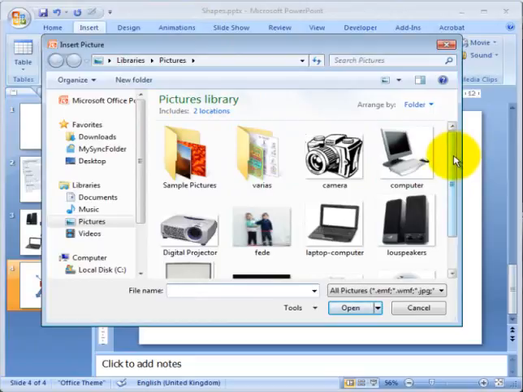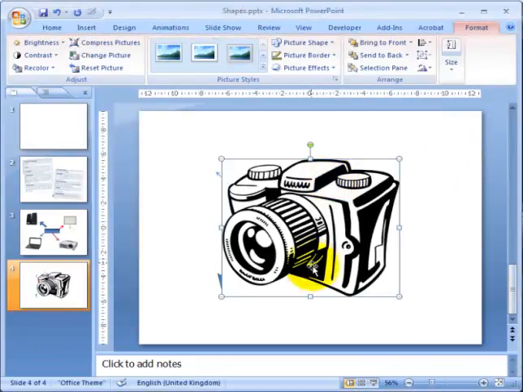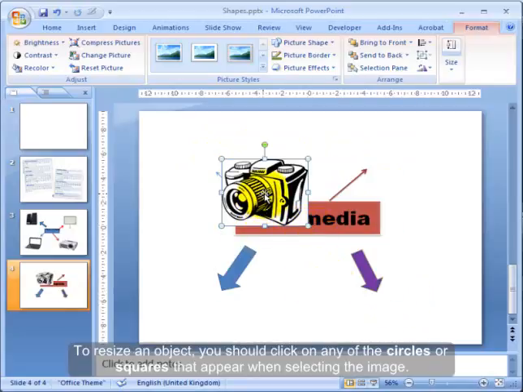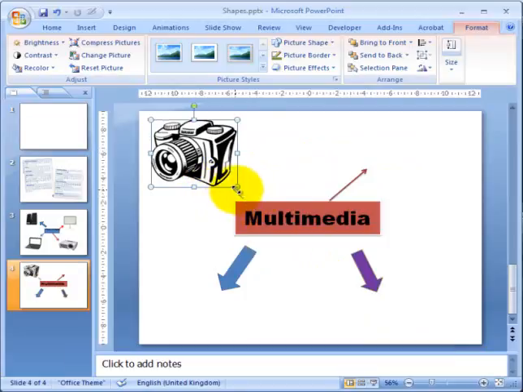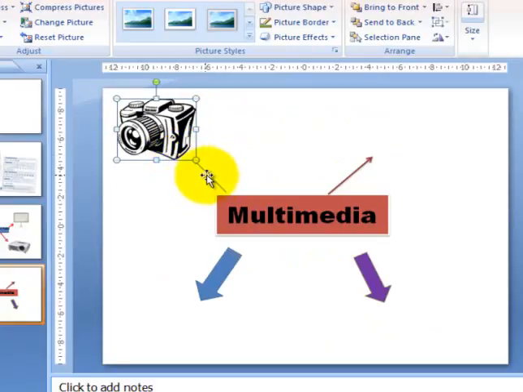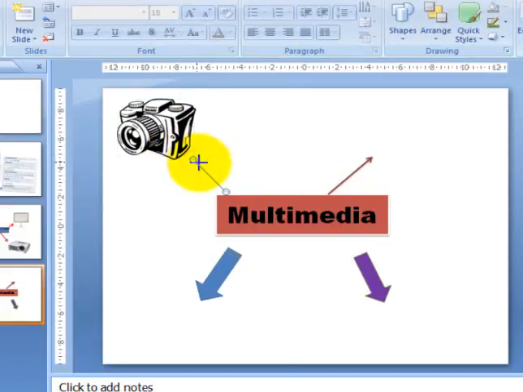So if we're talking about multimedia, we have said that multimedia includes 4 different things. It includes pictures. So you see that I've got a camera to represent that, and the camera has been already selected. I'm going to resize it to make it smaller, and by clicking on it and moving it about, I'll put it where I want it. I'm going to resize it again to make it smaller, and I'm going to choose the arrow, select it, and make it smaller as well.